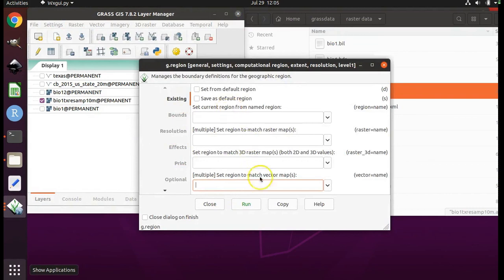Now we could set the region to match a vector map. We could set it to match our Texas layer that we originally made as a cookie cutter. But remember that when you import raster data from this ASCII grid format into GRASS GIS, you're not already going to have a cookie cutter. You're going to be importing in some new data.